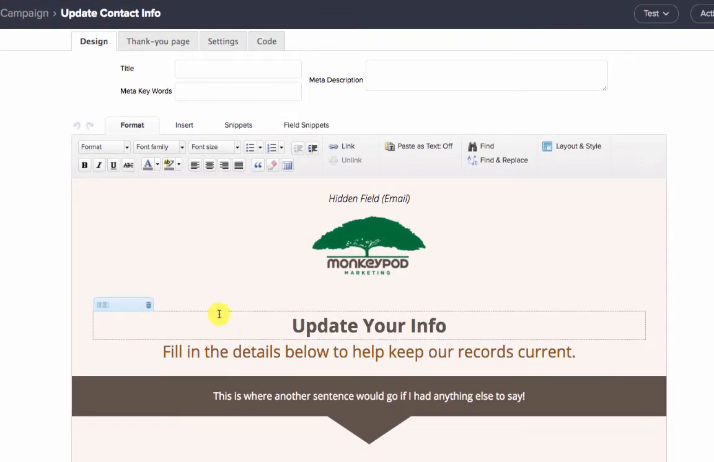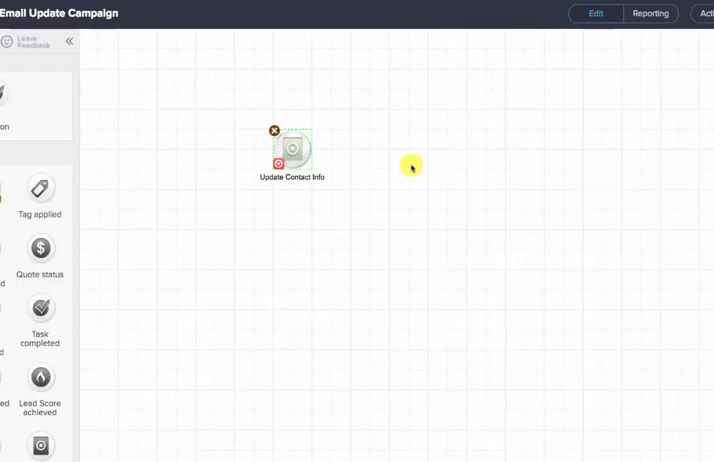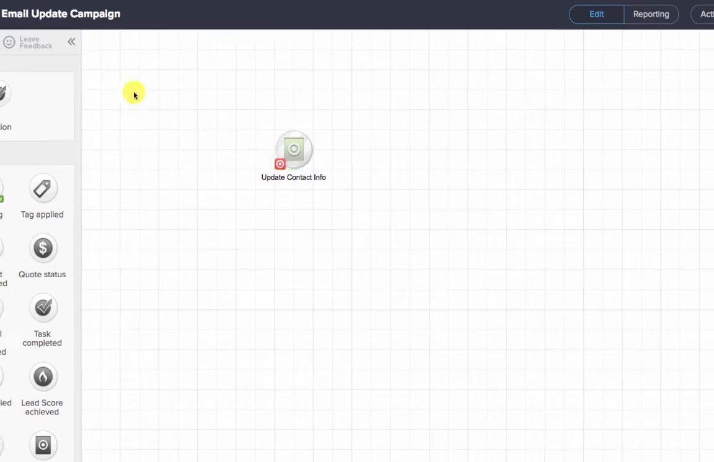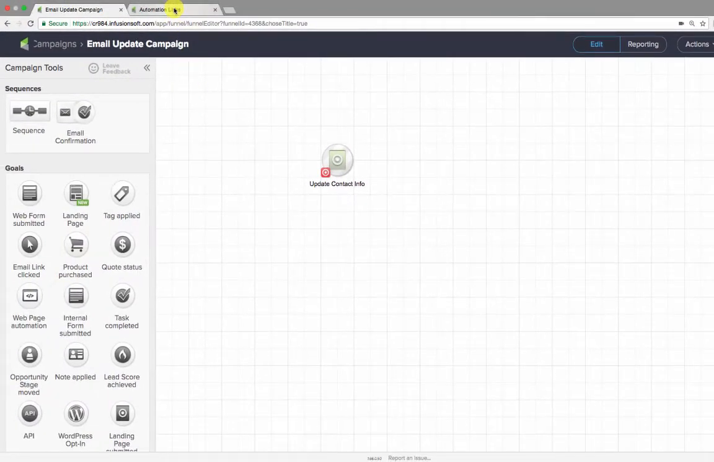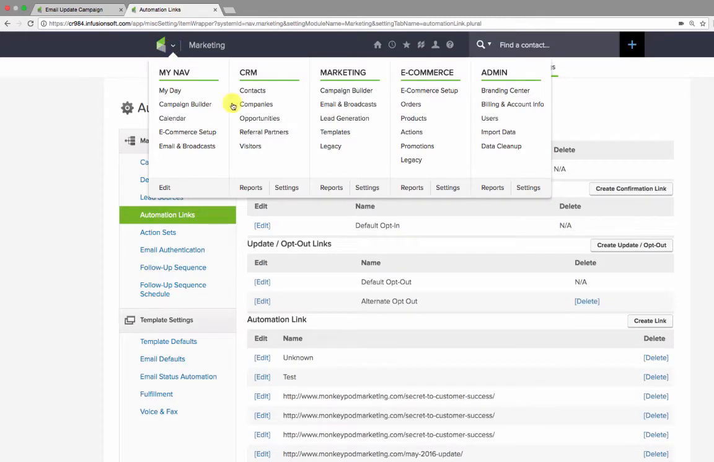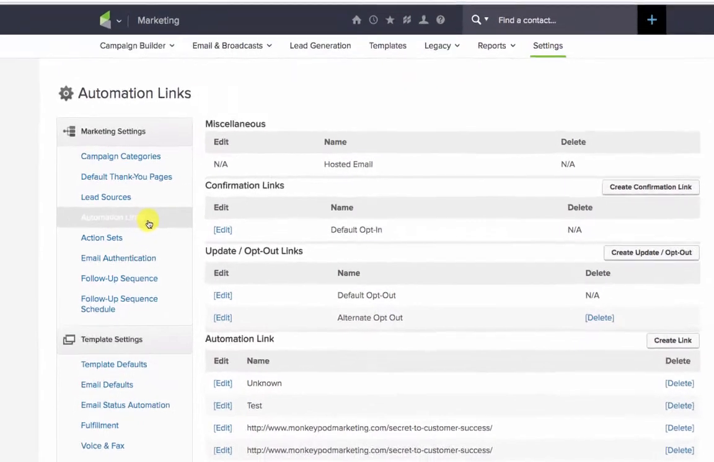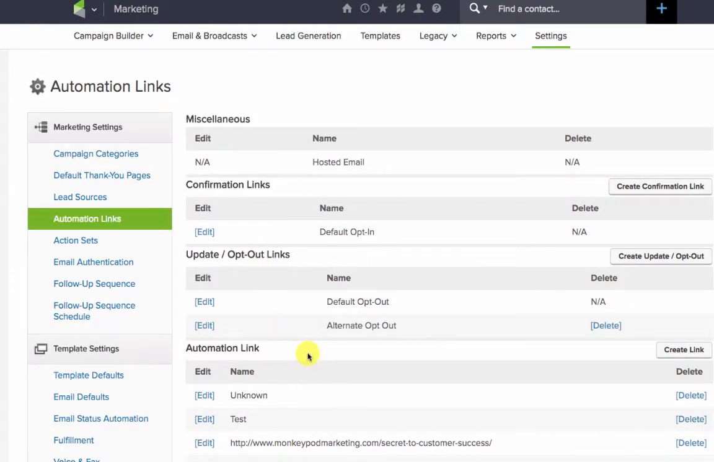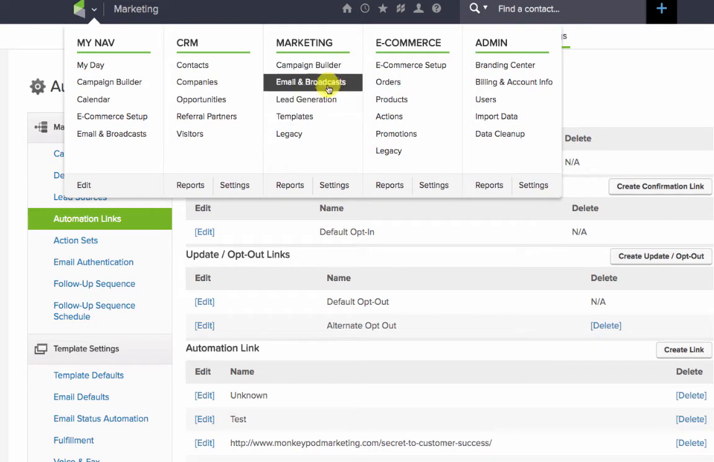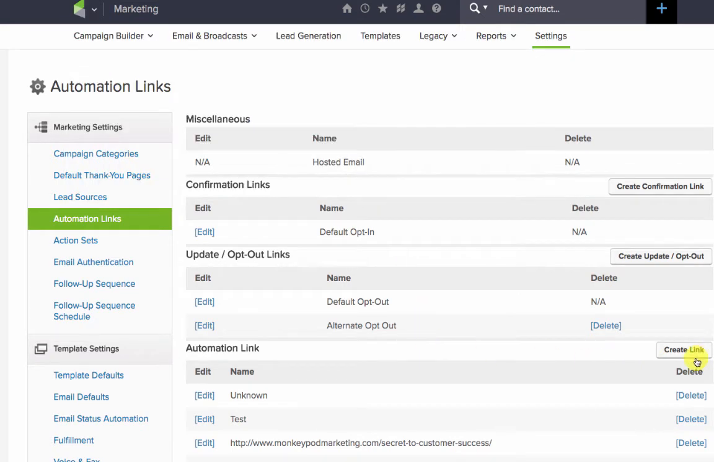Well, there is a way to do that natively inside Infusionsoft, but it doesn't initiate in the campaign builder. It's sort of a legacy function, and most people haven't discovered this. But if you come to marketing settings, you'll see there is an automation links section. The reason this is here is because a long time ago, before the campaign builder, you actually had to build your automation links here. You had to build them and then designate what template you wanted to use them in, or send them in a broadcast, or build them into a legacy campaign. But they all originated here.